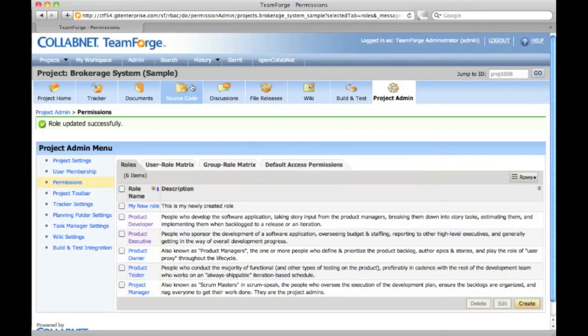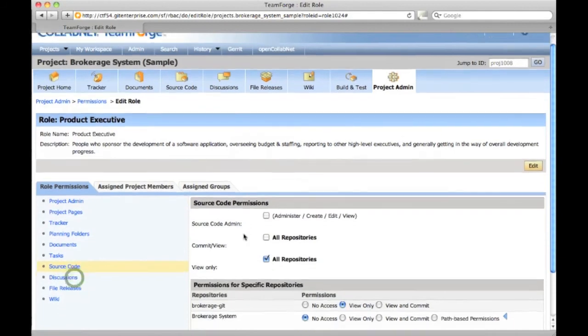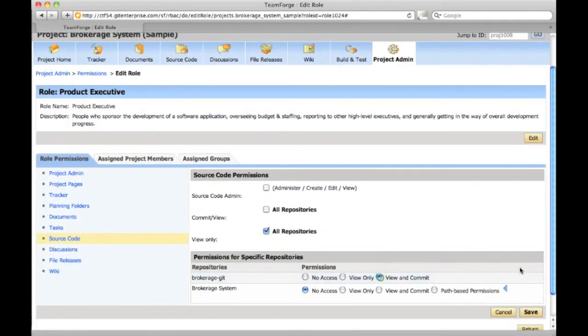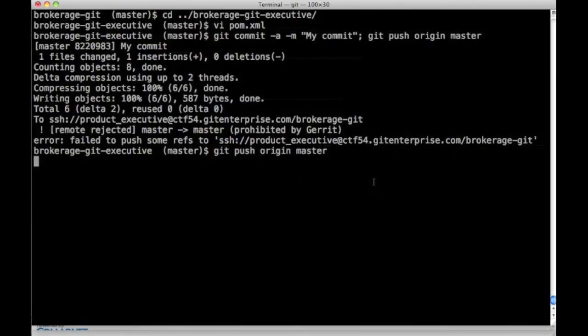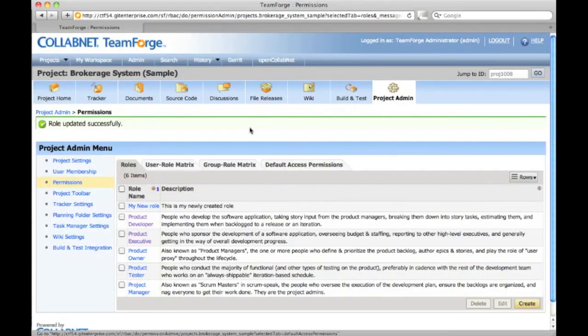We want now the product executive to complete the push. We connect as admin and go to the project admin. We change the product executive role and grant permission to view and commit changes to Git. Let's try again to push now. It works. TeamForge access permission has been propagated and applied to Git.